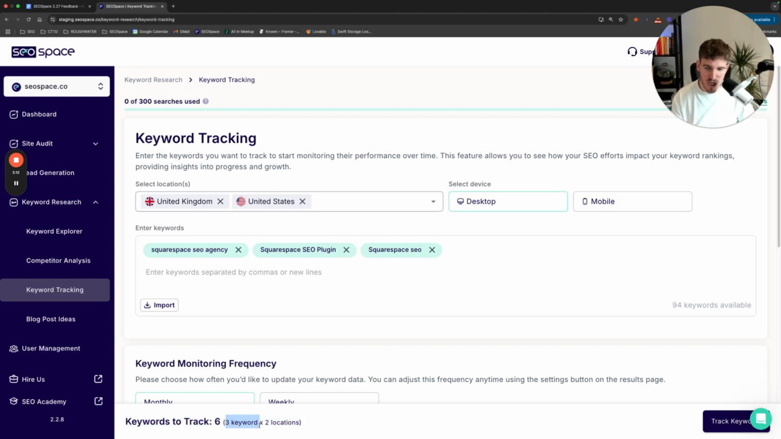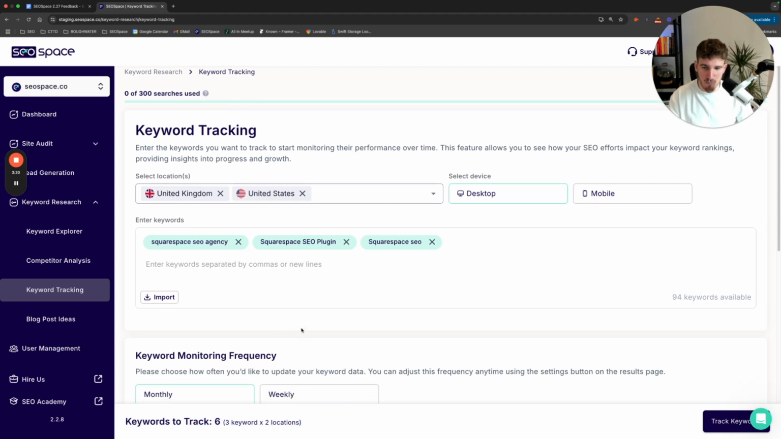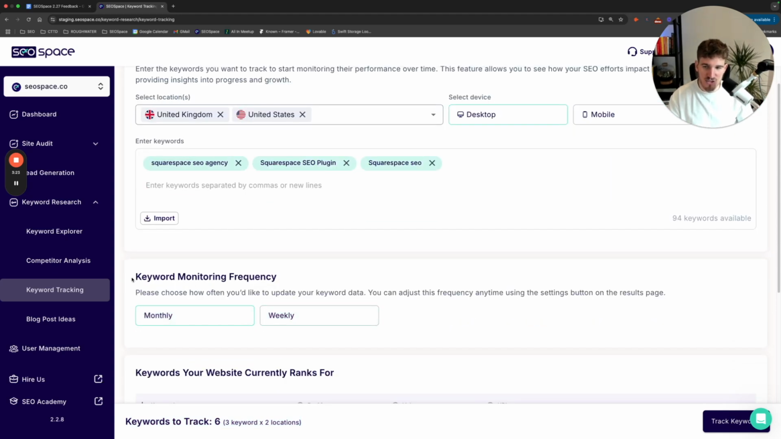So you can see I'm tracking 3 keywords across 2 locations, which means I'm tracking 6 total, 6 out of the 100 that I have available. If I scroll down, I have the ability to select whether I want the monitoring to be monthly or weekly. This will allow me to track how the keywords are doing on a weekly basis to get more frequent updates.